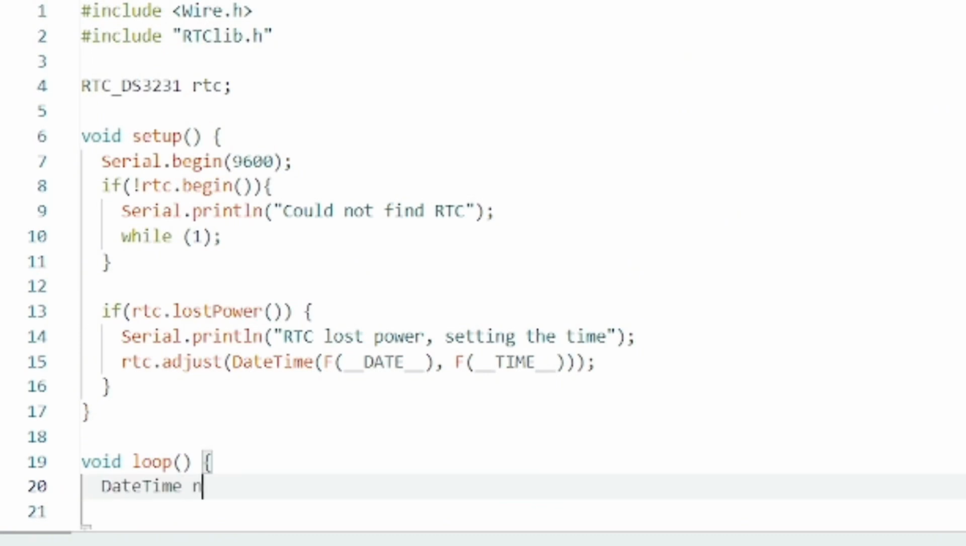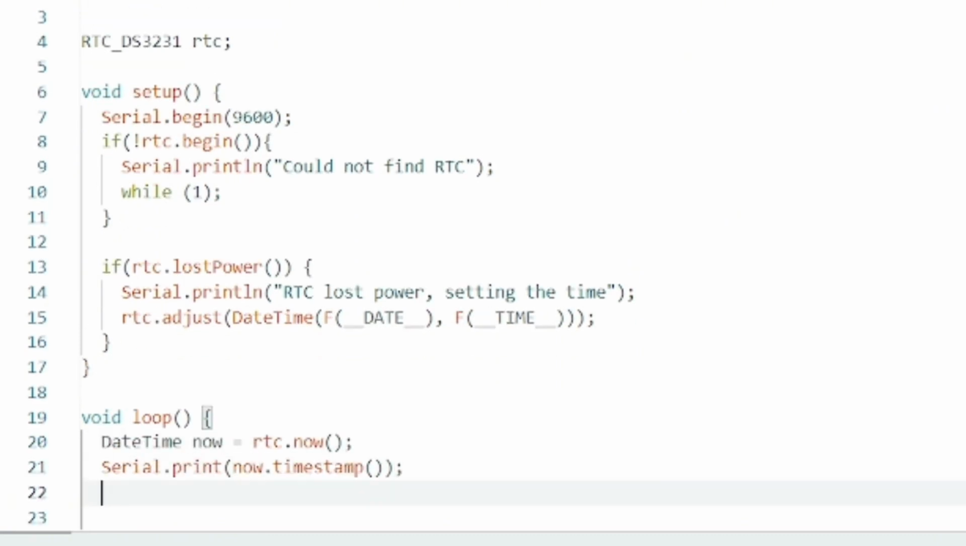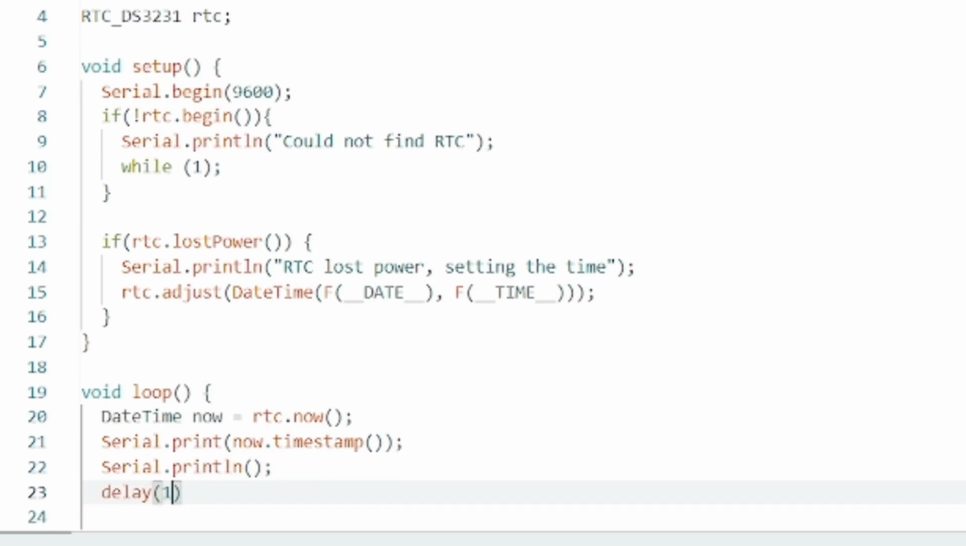The last part now, in the loop, we just declare the variable now. So we use the now function of the RTC, and we print the timestamp, and we make sure there is a small delay, so it's printing every second, so we can have a look when we test it, if it's working.